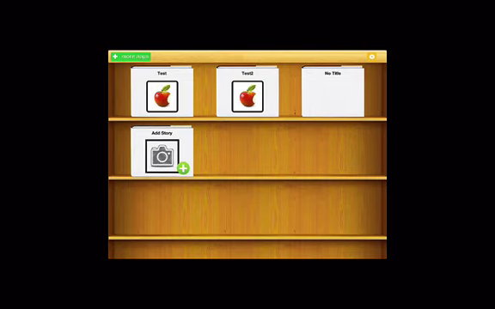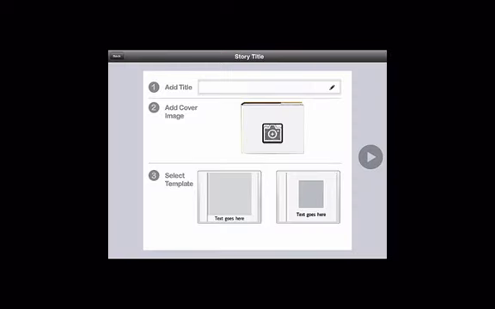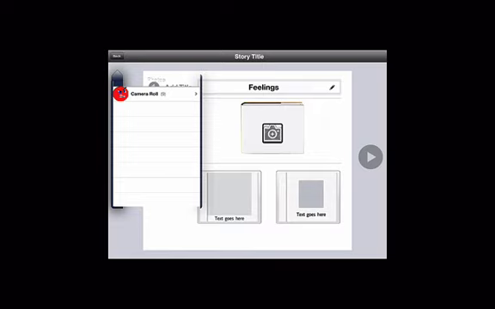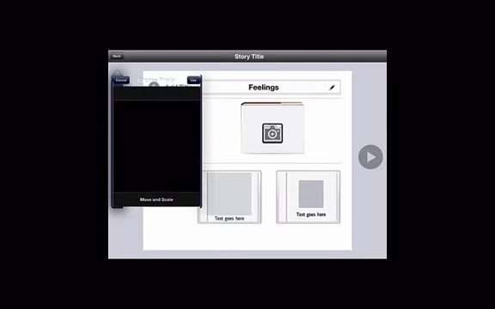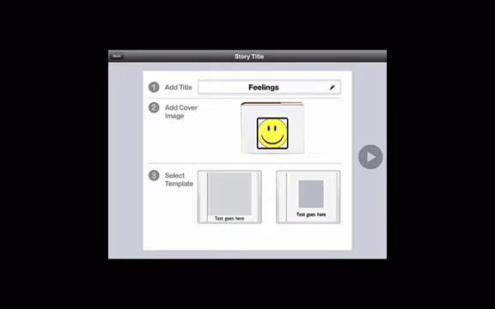In order to create a new book, simply tap New Story, Add Story, and then you can add your title. I'm going to call this book Feelings. After you add your title, you can select a cover image for your book by tapping the camera, which will take you to your camera roll. For purposes of this story, I'll select my happy face, and then you just touch Use.